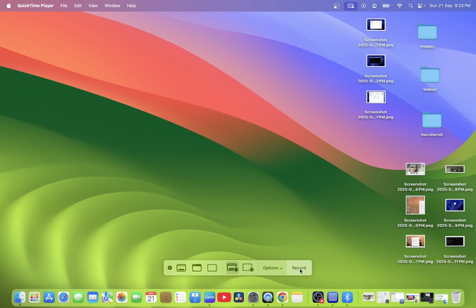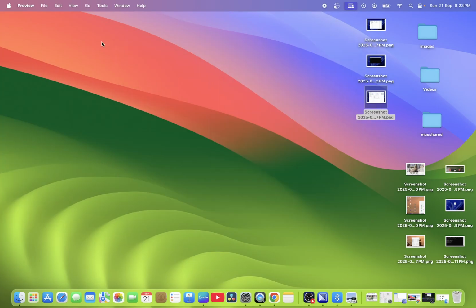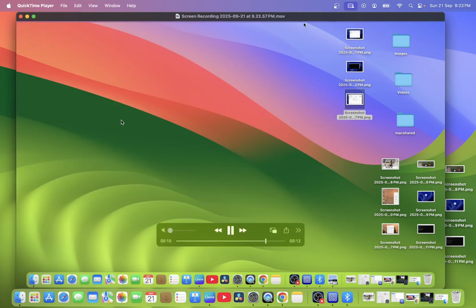Then click on here record, and once you click record, you can see here its recording is showing up here. Let me show you here. Now if you want to close this, just click on this button, and now you can see it's closed. And you can see the options here.